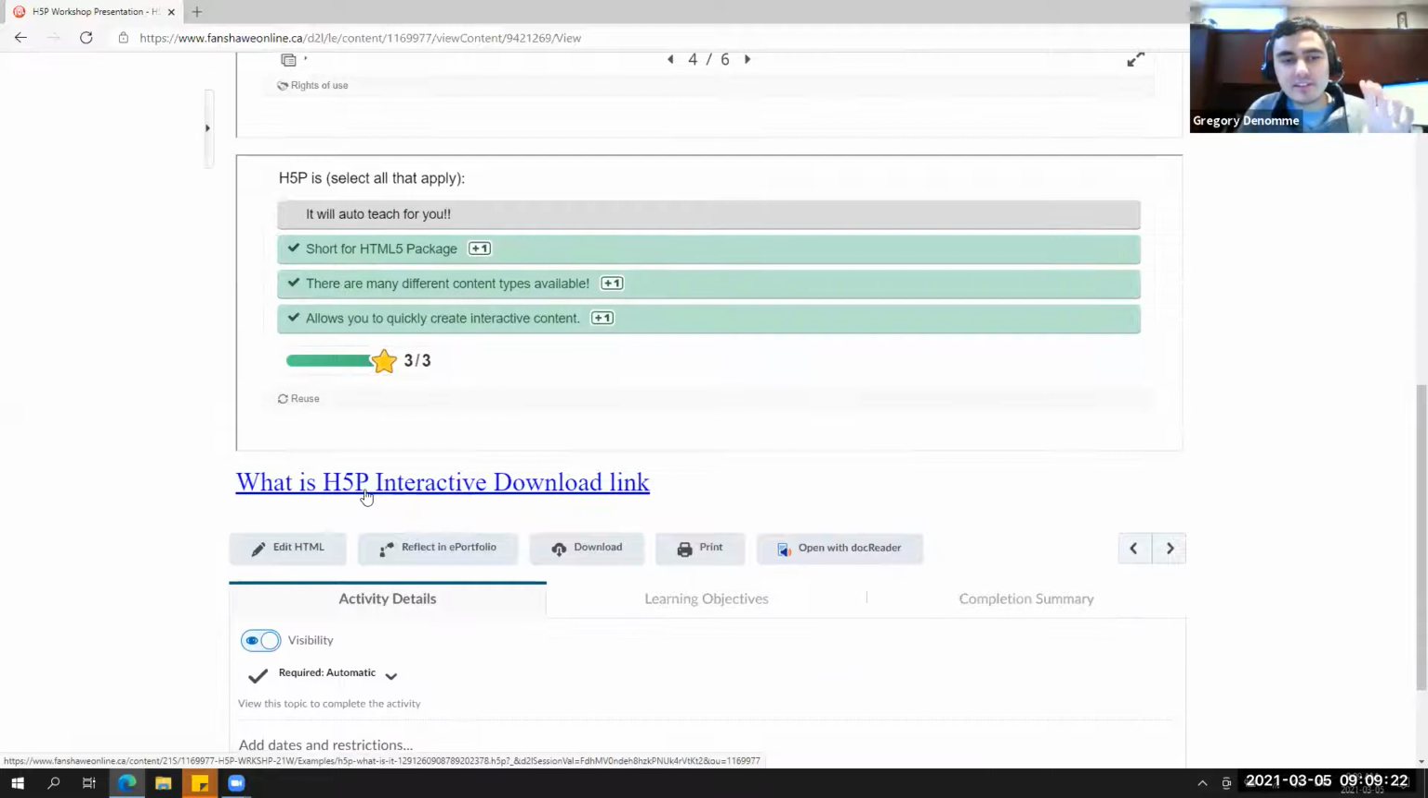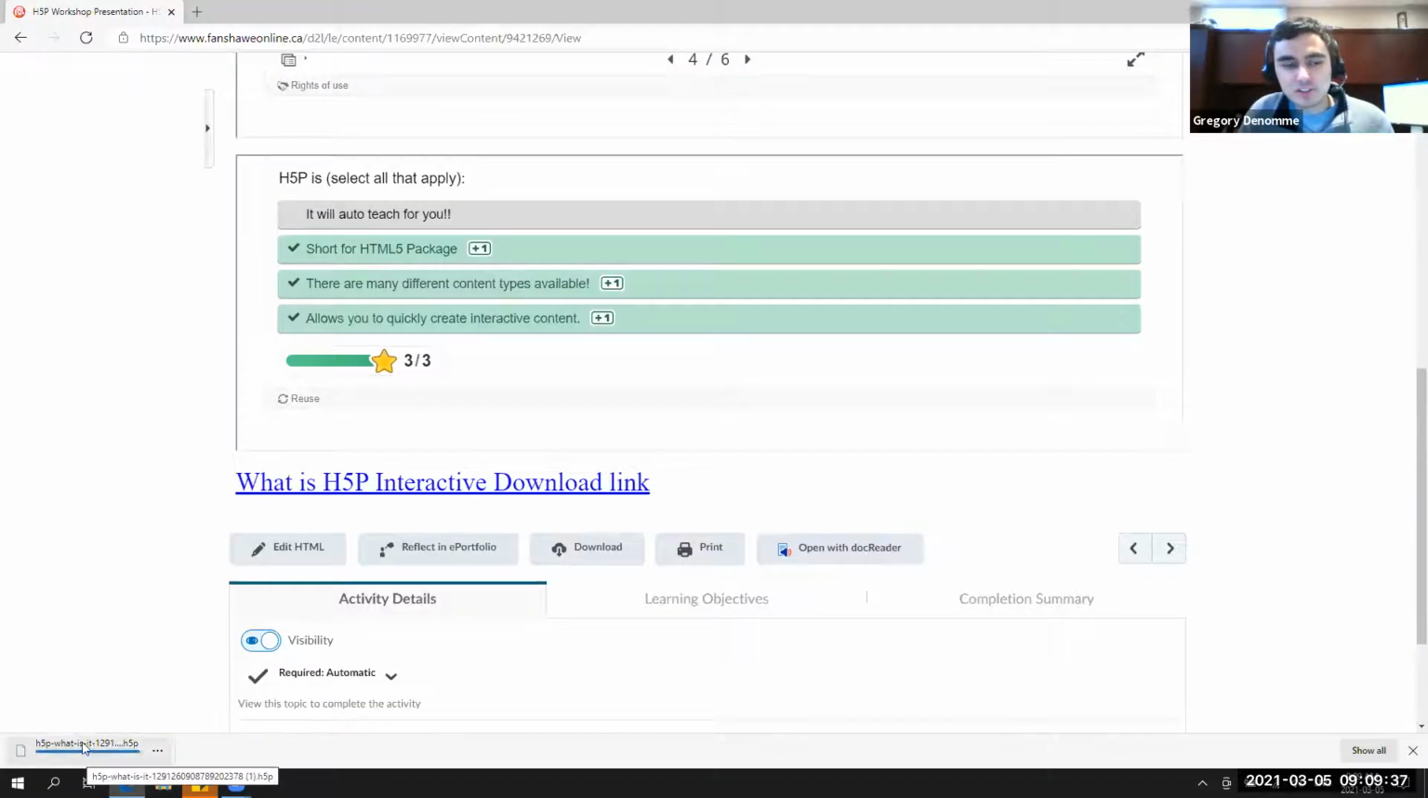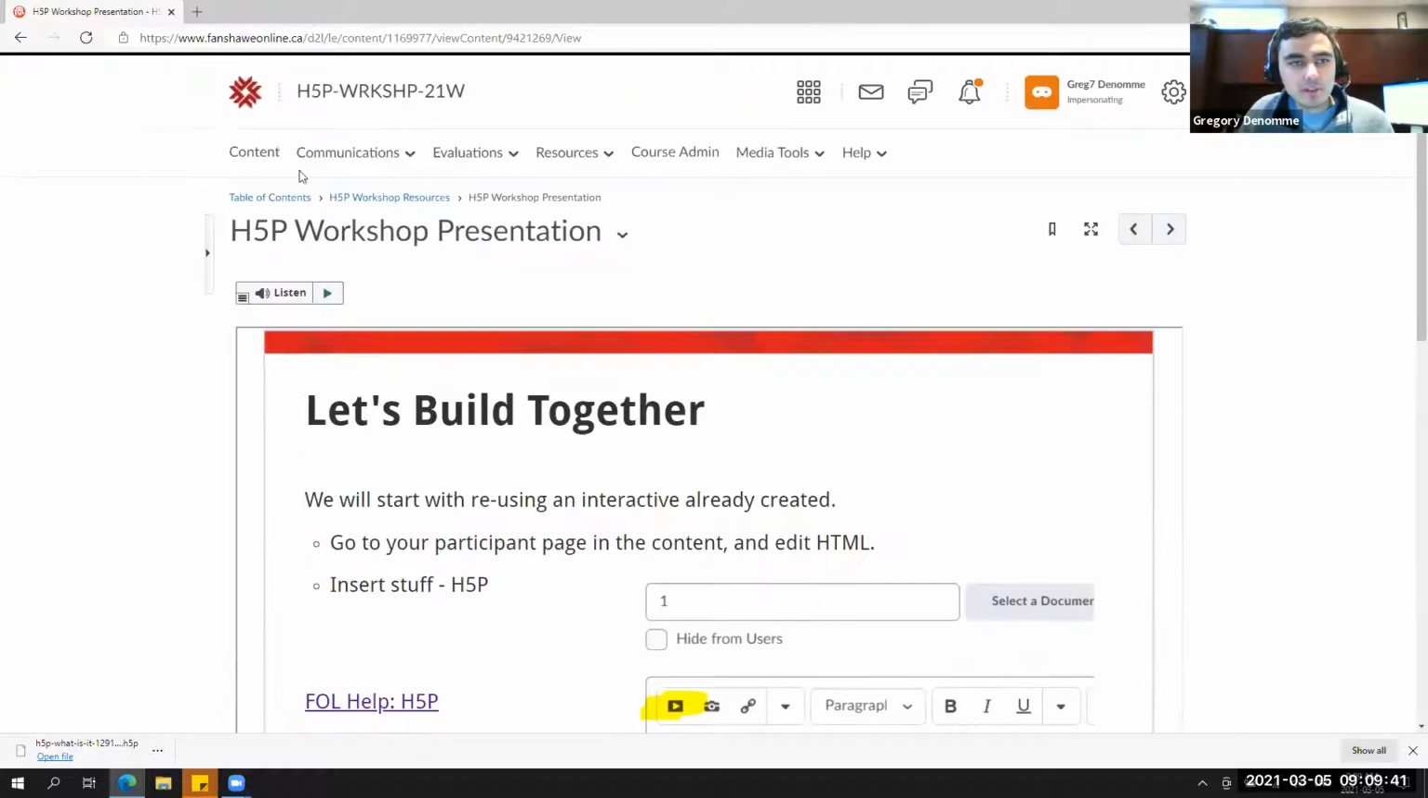So you'll notice in this course, we have a link that says, what is H5P interactive download link? So in a moment, we'll give you time to download this and try it yourself. But what I'm going to do here is I'm just going to click on the link to download it. And what it's downloading is just a .h5p file. And then I'm going to go into the content of this workshop.